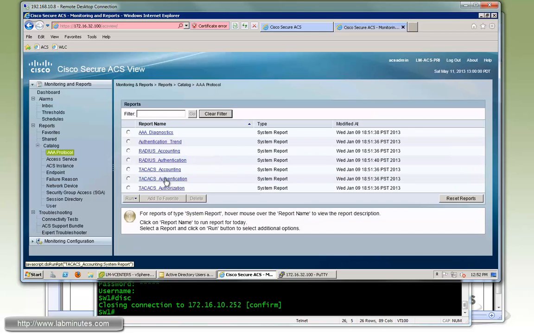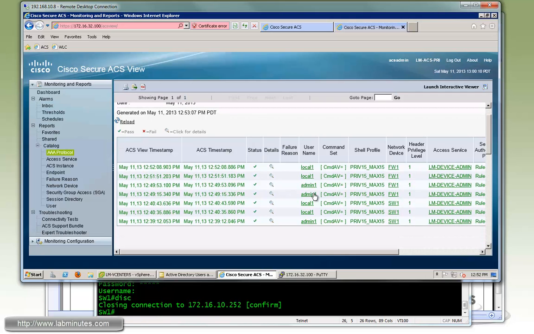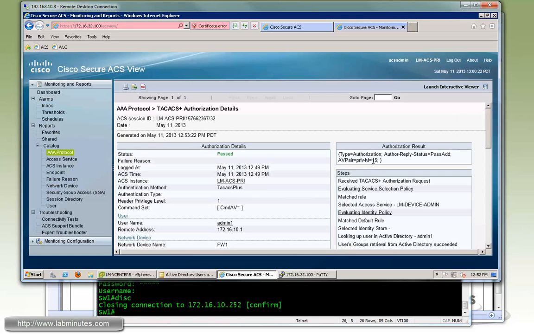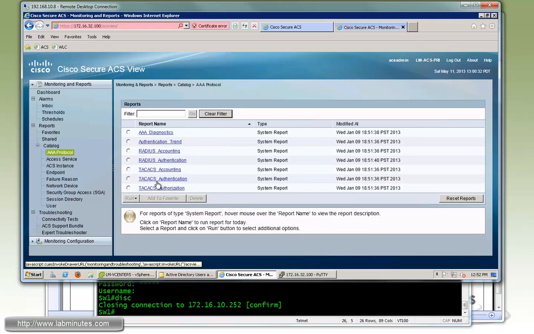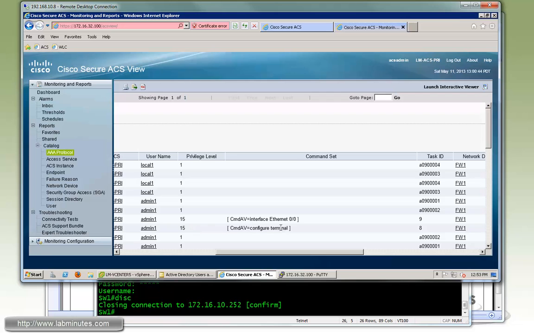Okay, now we're going to look at authorization. And again, for the one that has firewall1, we pass on admin1 and then we pass on local1. And just to prove that the ACS was trying to push down the TACACS attribute for privilege level 15 right here, the ASA just did not honor that. To verify the TACACS accounting, you get network device firewall1, and these are some of the commands that we issued when we logged in as admin1.